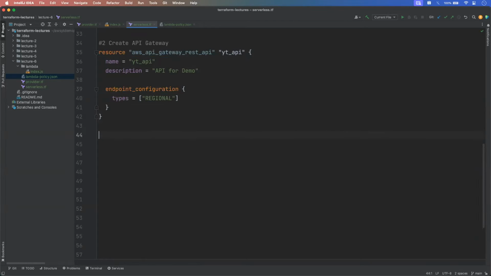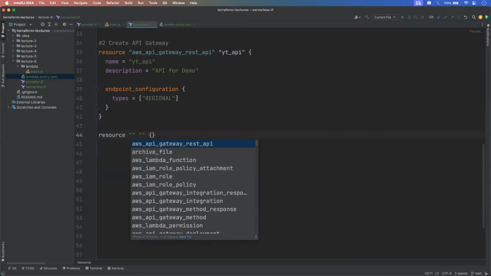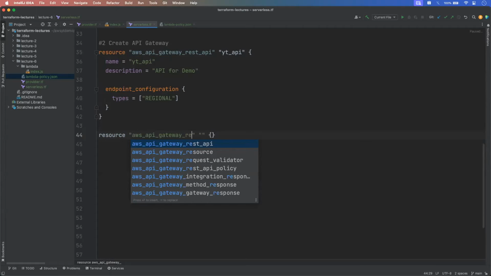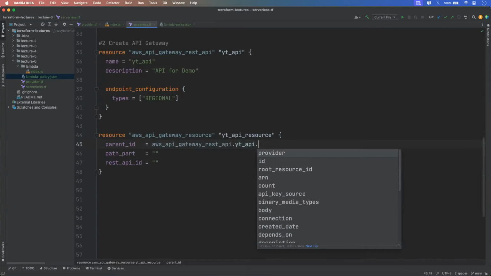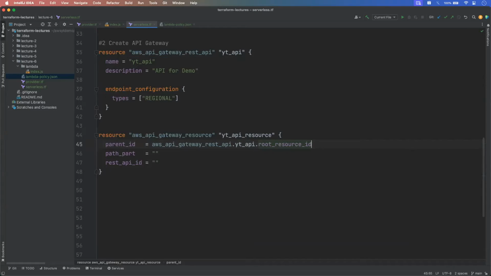So let's create the resource. The resource type will be aws_api_gateway_resource, and this will be the name for the resource. Now it requires 3 arguments, that is parent_id, path_part, and rest_api_id. So how to give the parent ID? Let's copy this resource type, that is aws_api_gateway_rest_api dot resource name, that is yt_api dot root_resource_id, like this.